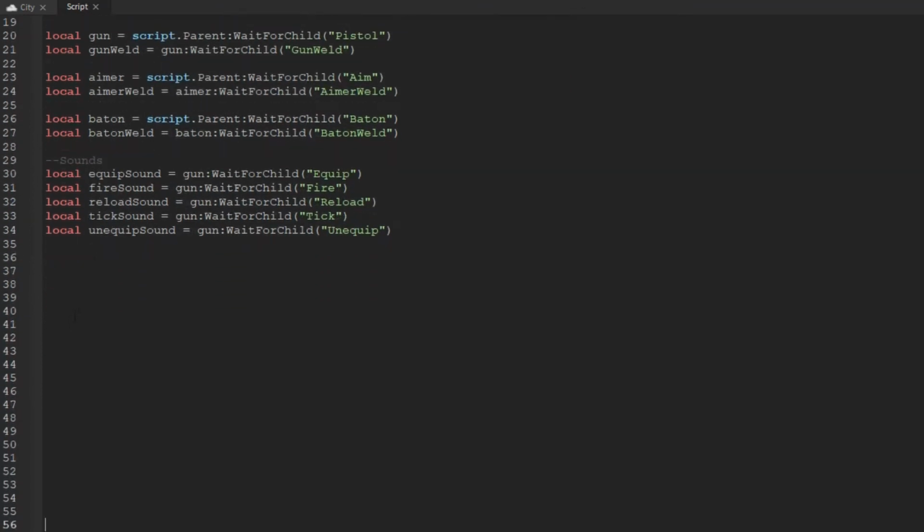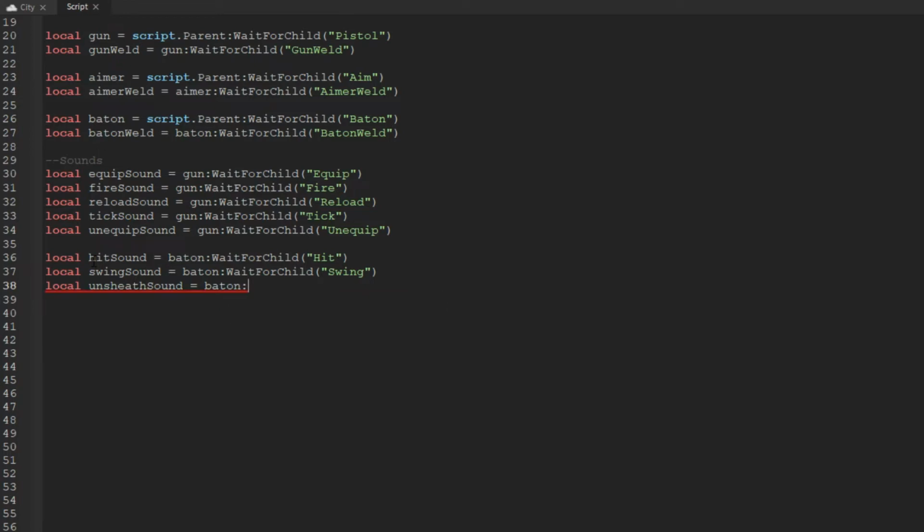Let's raise this up a bit. All right, let's do the baton sounds now. So local hitSound equals baton:WaitForChild("Hit"). I'm going to do local swingSound equals baton:WaitForChild("Swing"). And then local unsheathSound equals baton:WaitForChild("Unsheath"). I have a hard time spelling that, but I think I got it.